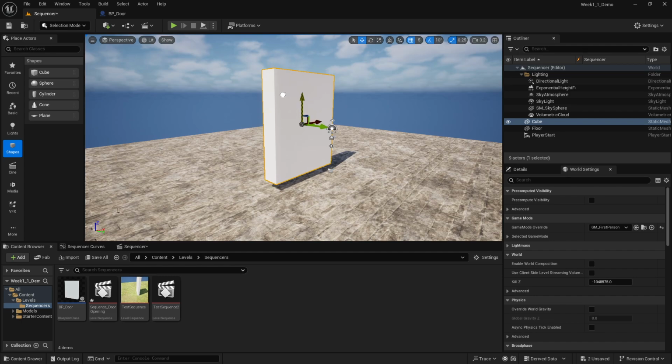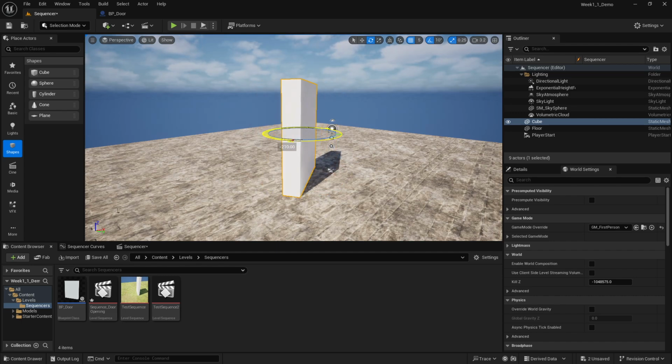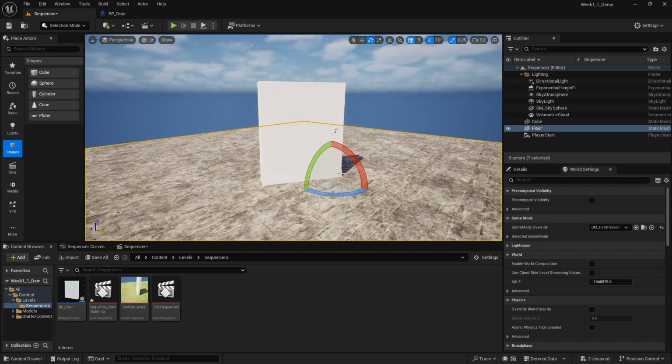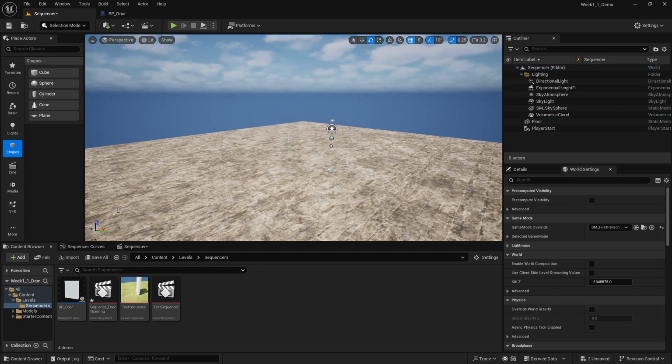But there's a problem here, and that problem is the pivot. The pivot's in the center. So when I rotate this door, it's just rotating around the center. Maybe you have a glass revolving door where this is okay, but it's not good for this door. I want it to rotate on its end. So let me delete this door.